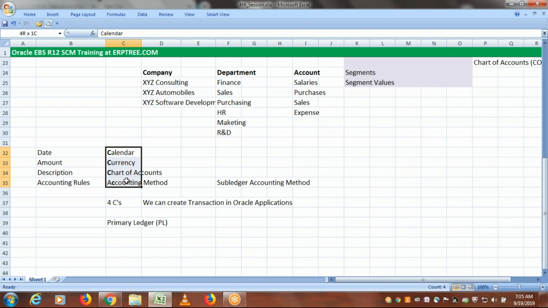So if these four components are ready, you can create the primary ledger. If the primary ledger is ready, you can record any business transaction in any application. So this is what we have to understand. To record the business transaction in any application, we require a primary ledger.